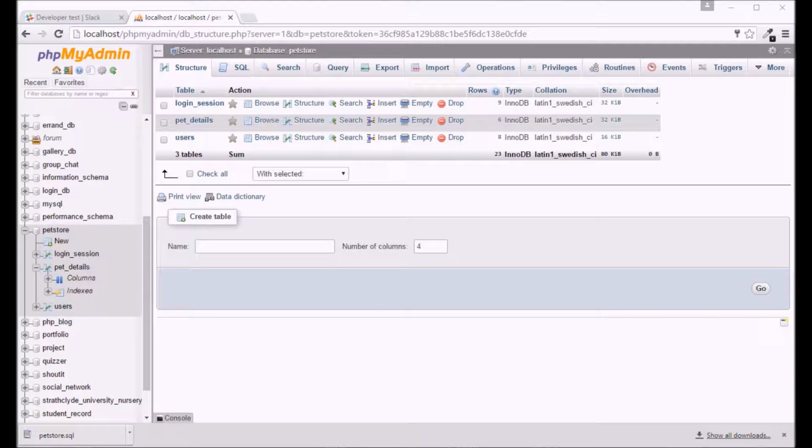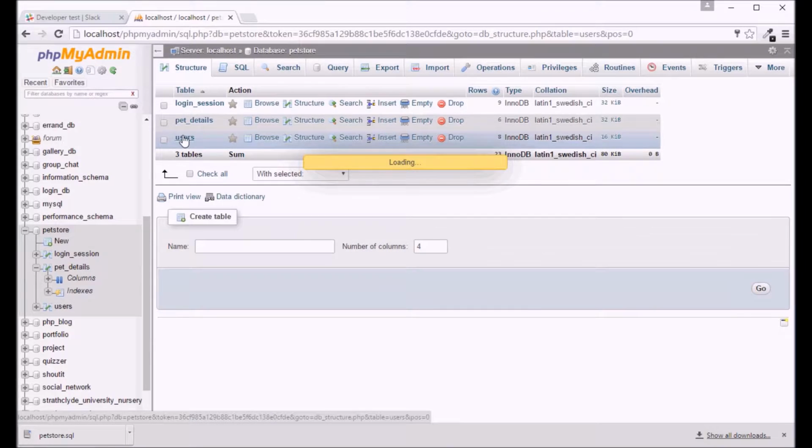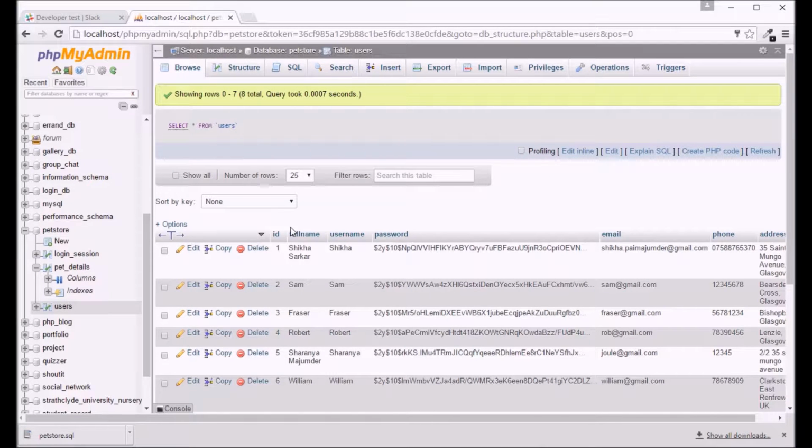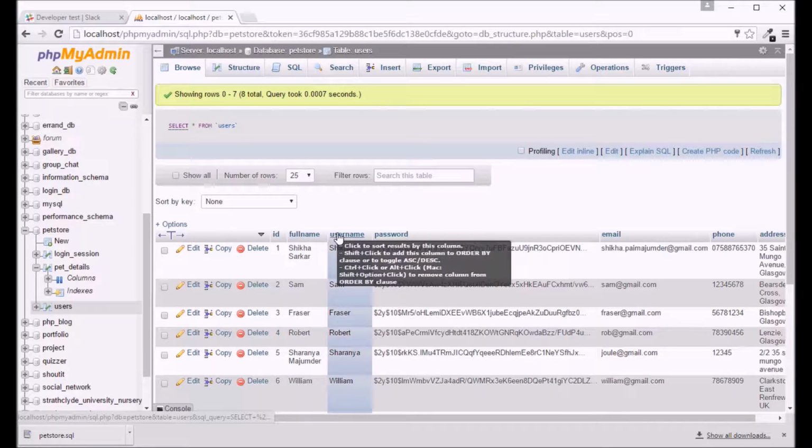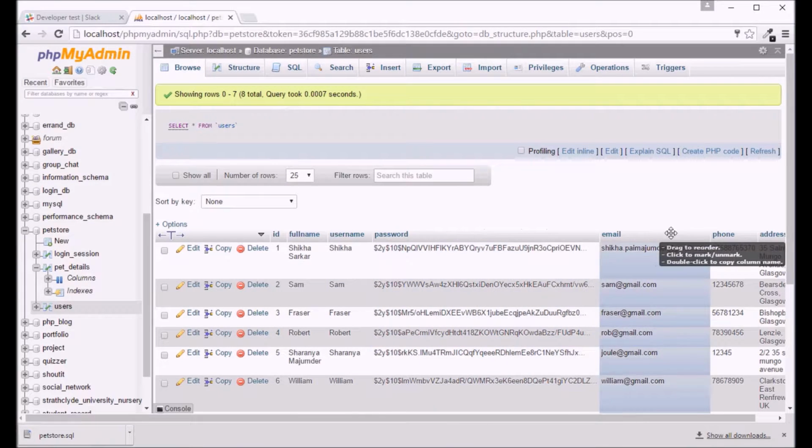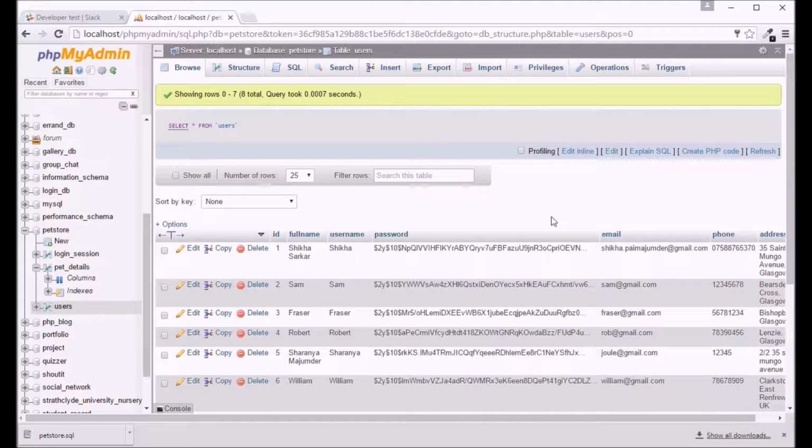Currently, the schema contains three tables: pet details, login session, and users. The first one is the users table that contains the user details. It has some parameters like full name, username, password, email, phone, address, etc.